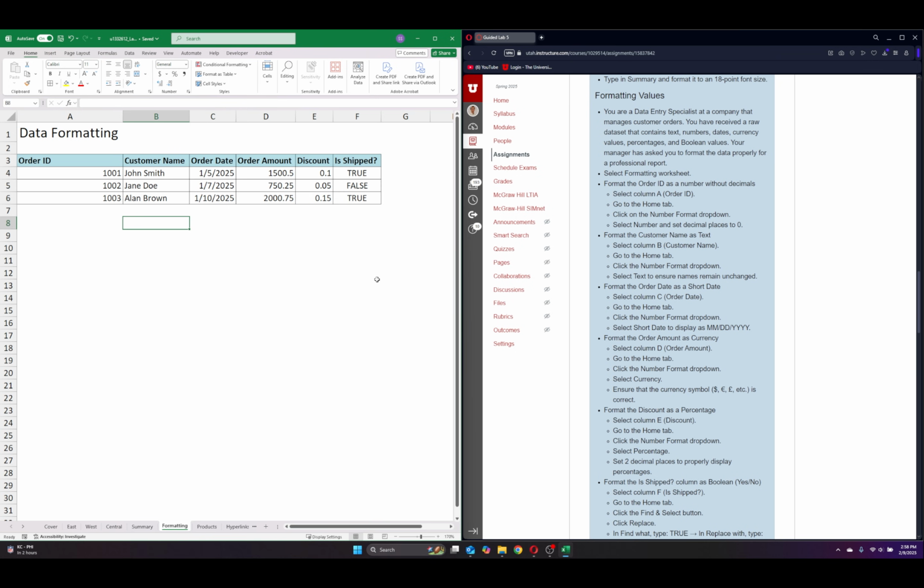Next thing we want to do is format the order date as short date.